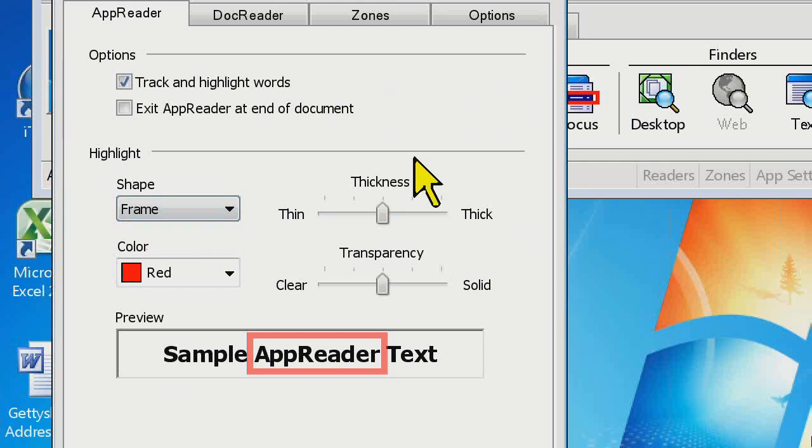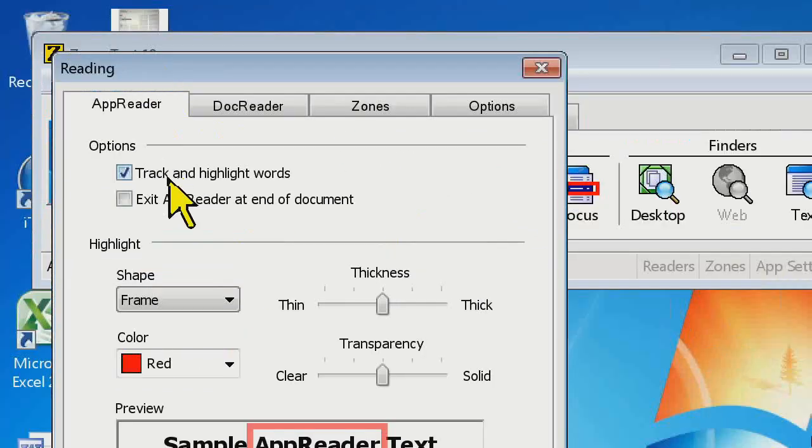And the options that you have, by default, it's going to track and highlight the words. If you didn't have that turned on, App Reader just reads. It doesn't highlight where it is. So you want to keep that on.